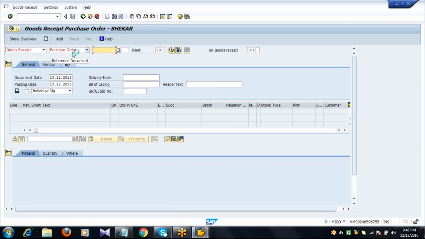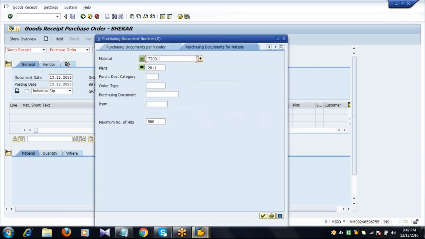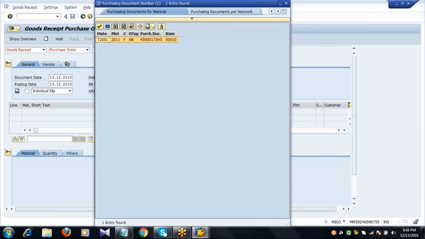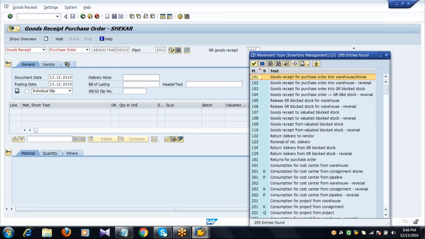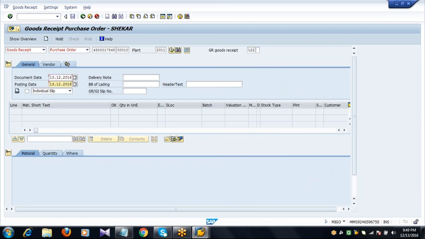GR against a purchase order. And here we need to enter the PO number. Enter the PO number, plant, and here the movement type should be 122. Enter the document date and posting date. Press enter. Again press enter.